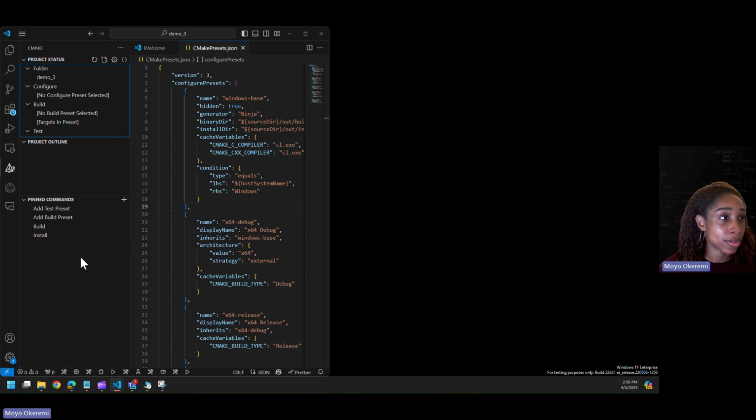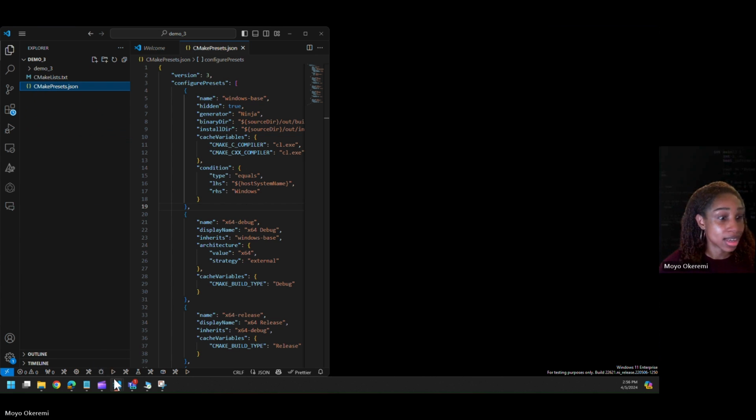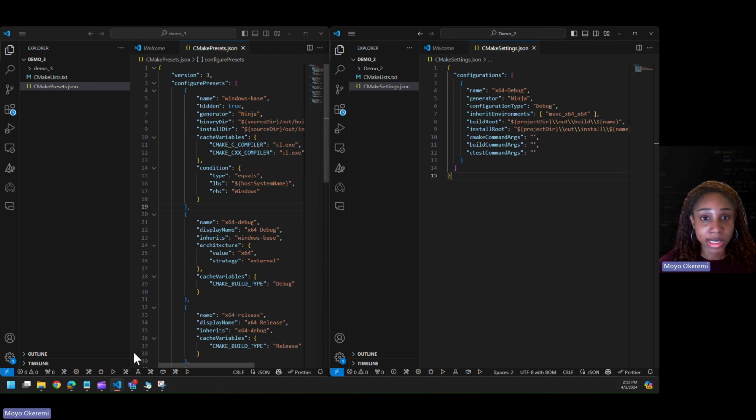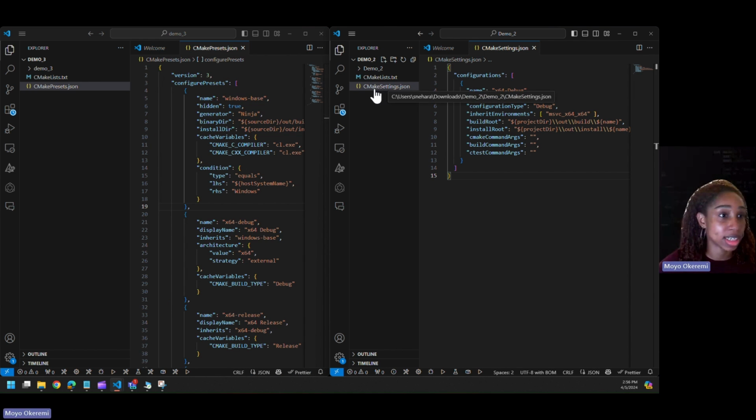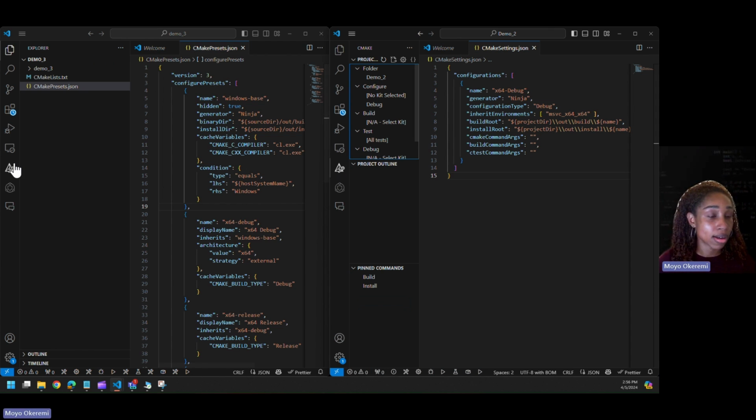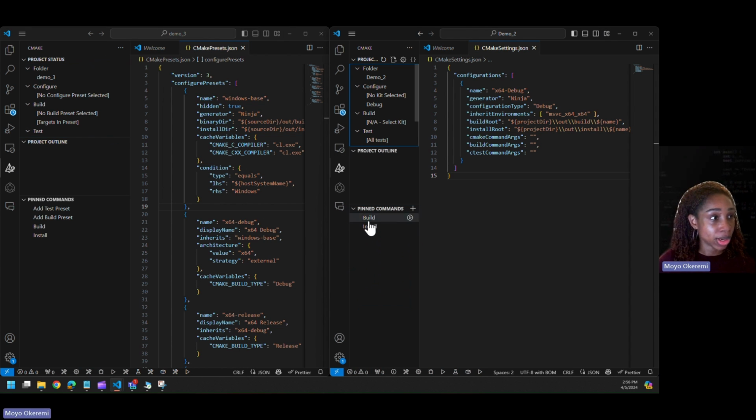Now, what happens if, for example, I open up a project that doesn't use CMake presets.json? So this is a CMake project that uses CMake settings.json. And as you notice, in the pin commands view, you only see 2 pin commands versus in this one, where you see 4. And it's missing the preset commands. The reason we do this is because we only want you to see commands that are actually relevant to your current workspace and your project, so that way you don't clutter your pin commands view with commands that you cannot even run. That concludes our demo.